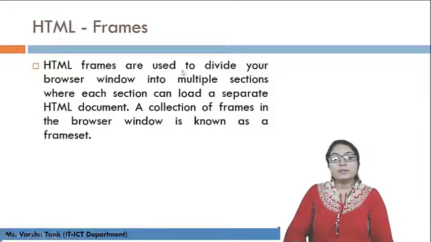So HTML frames are used to divide your browser window into multiple sections, where each section can load a separate HTML document. A collection of frames in the browser window is known as the frameset. So why is the frame used? Suppose you want to divide your browser window into three parts, and in these three different parts you want to display three different documents. At that time you can use HTML frames.